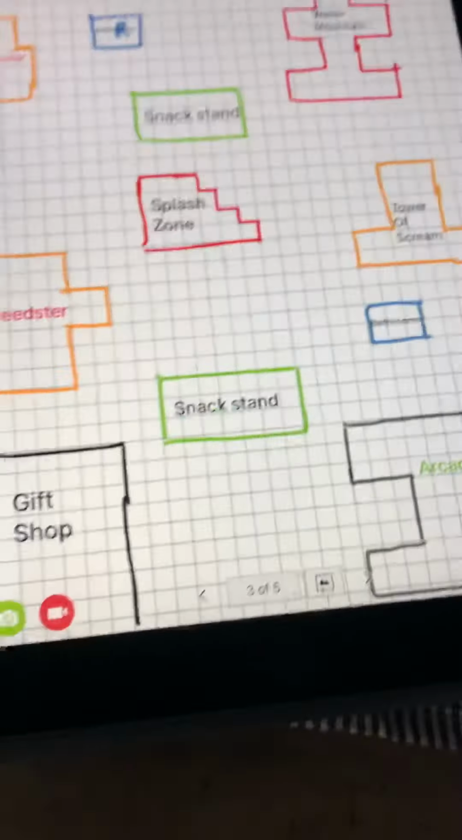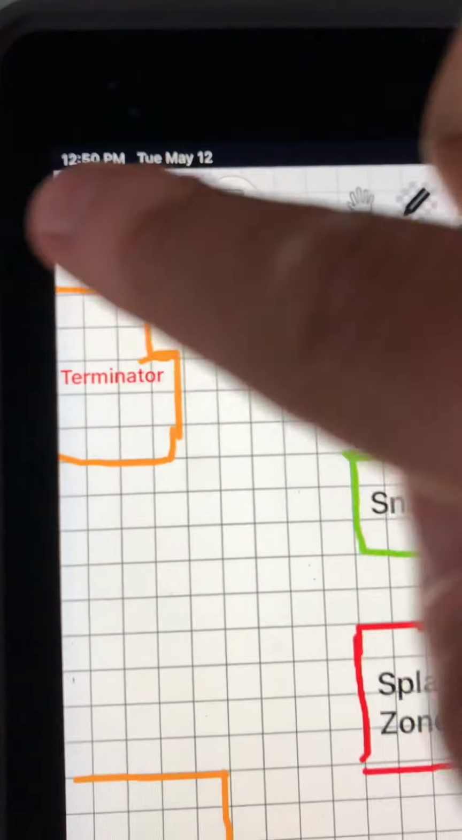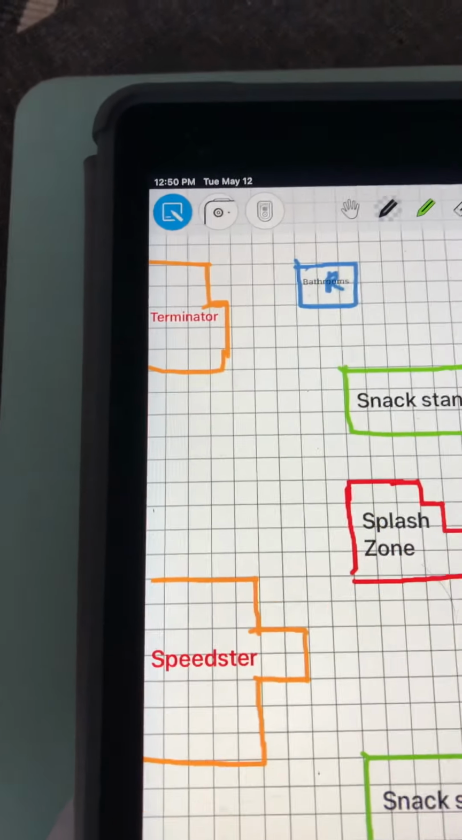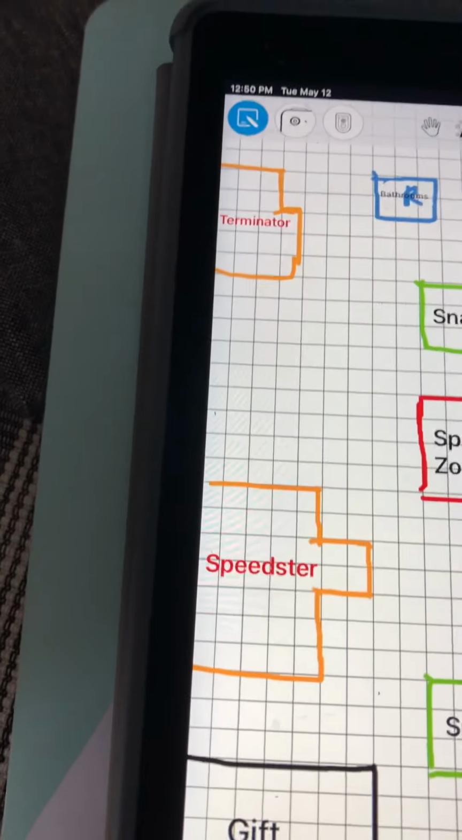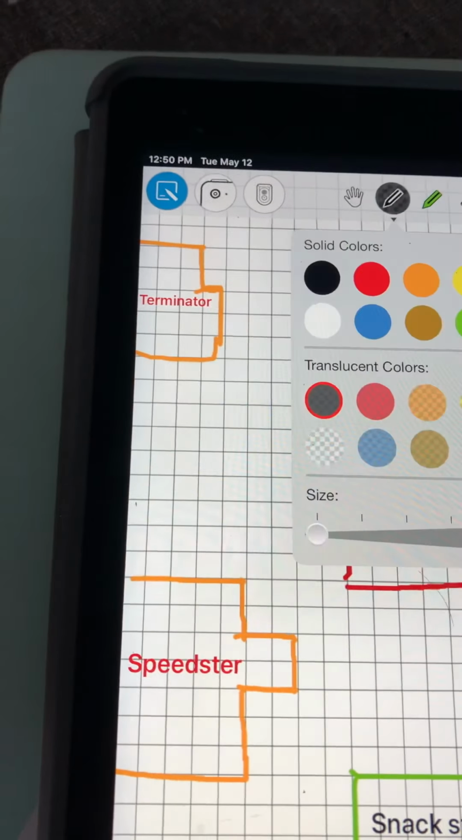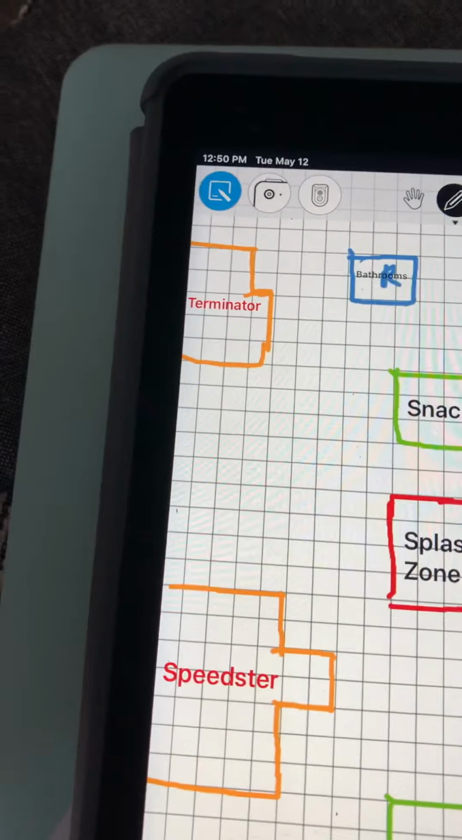Okay, so just to recap, for area, you just have to count the squares inside your shape. For perimeter, you count the squares around your shape. Okay, so I'll do a quick demonstration just to remind you how to do area and perimeter. So let's take, which one will be pretty easy? Let's take the Terminator, okay?